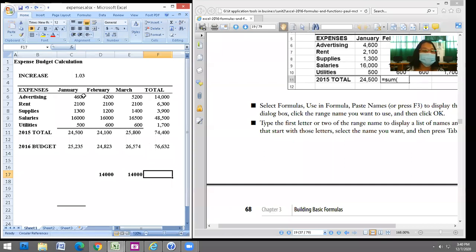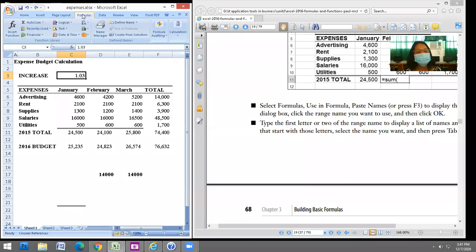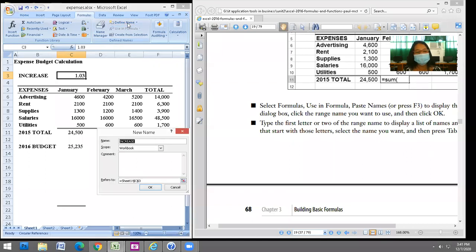For instance, ito. What is this value here? That is the increase rate, annual increase rate. So how do you name this? You just go on formulas, then define name, click here, and then magta-type ka lang dito. Increase rate, for instance. Walang space ha. Increase rate. Then press enter.